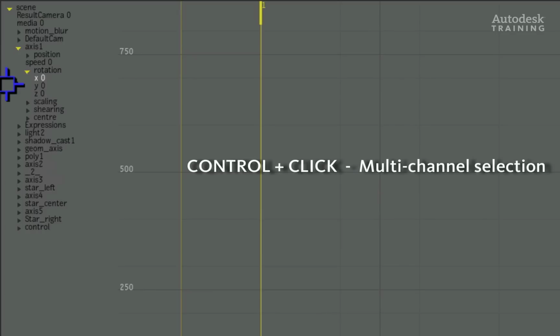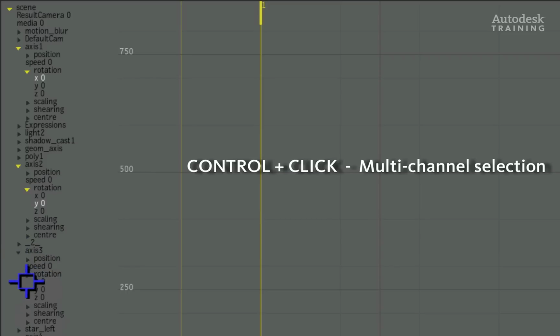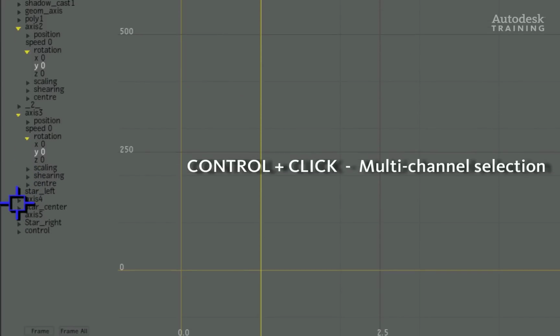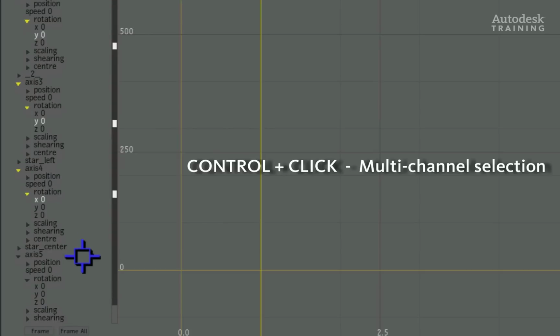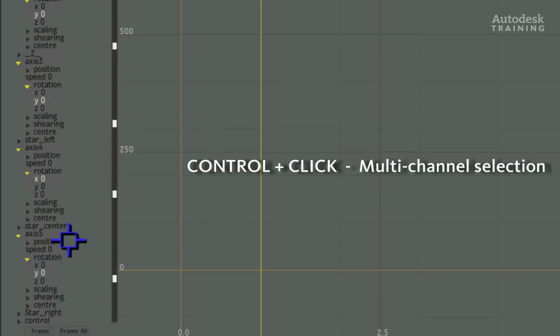Now hold down the control shortcut key on the keyboard and don't let go until I tell you to. Next, axis 2, rotation, and select the Y rotation channel. We'll now expand axis 3, rotation, and select the Y rotation channel. Next up, axis 4, rotation, and select the X rotation channel. And finally, axis 5, rotation, and select the Y rotation channel.